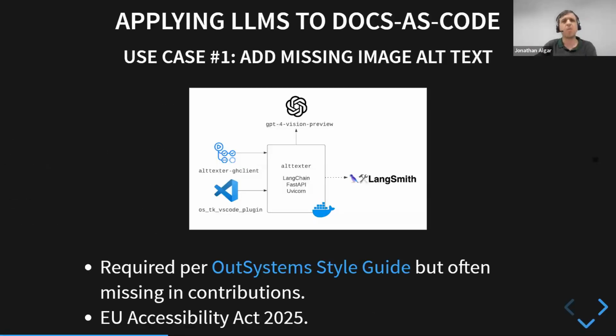So use case number one, add missing alt text. Alt text, or alternative text, is a concise description of an image, primarily used by screen readers for visually impaired users and by search engines for indexing images. Related is the title attribute, which provides additional information about the image, typically displayed as a tooltip when the mouse hovers over it. Okay, let's go a bit meta here.